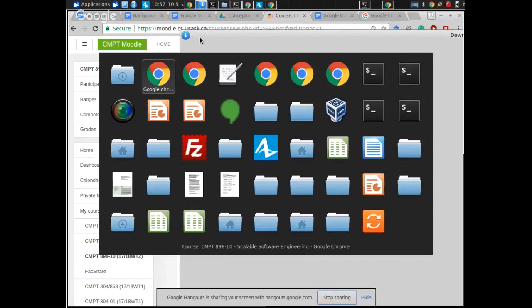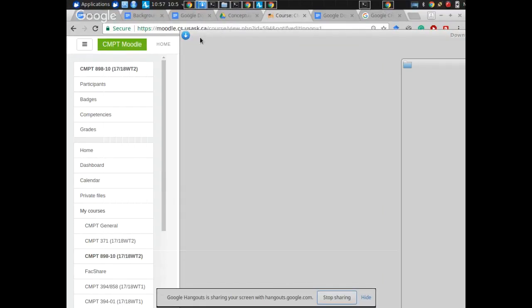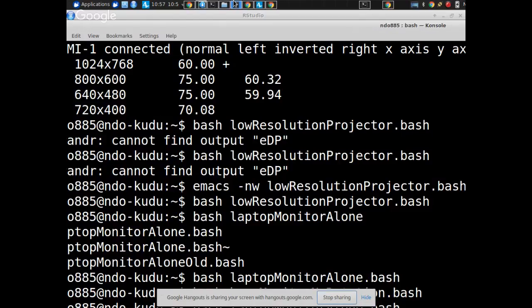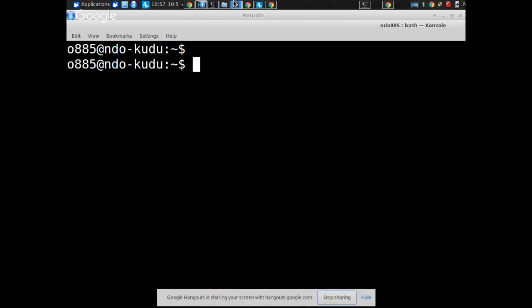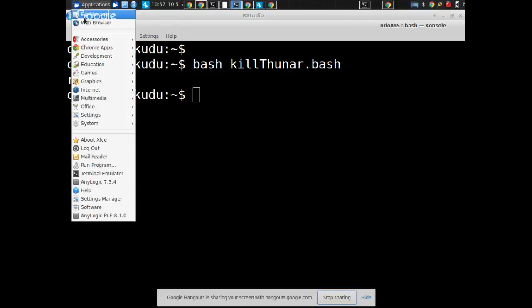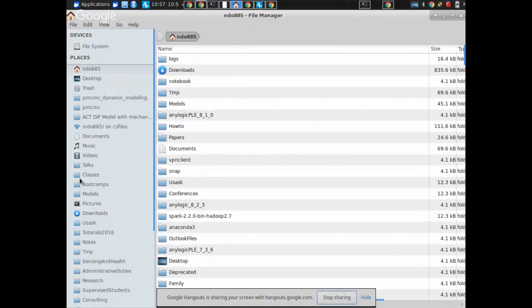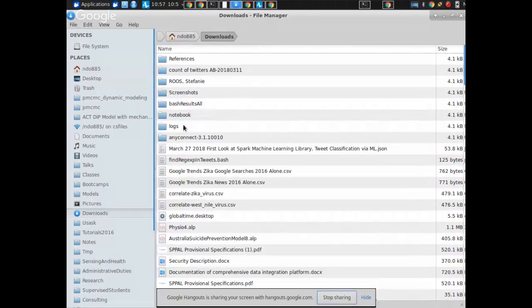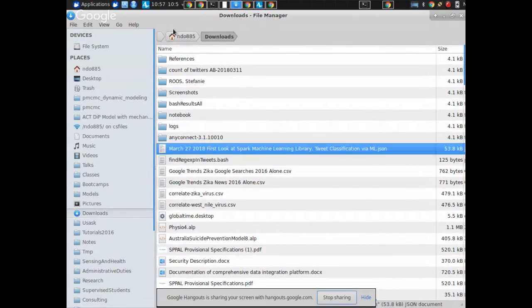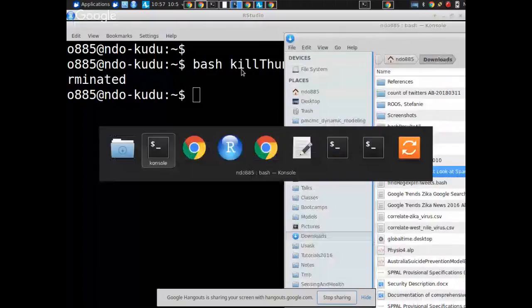Okay, why is my Thunar has died here? Sorry. This is a bash kill Thunar, even of automated killing of programs here. Okay. Linux is great. You can automate the way of dealing with its flakiness.